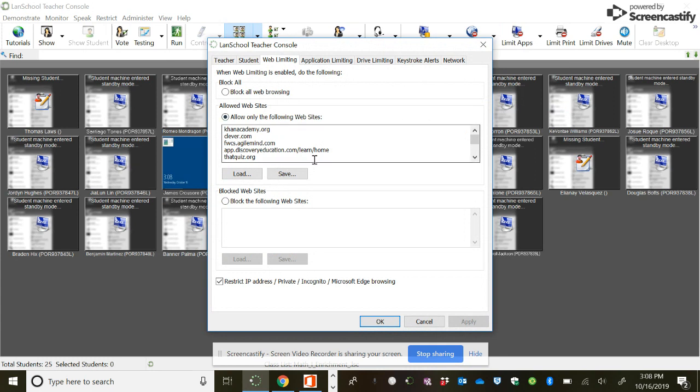So in this box is where I'm going to put what specific websites I only want them to go to. So I have like my Khan Academy, I have Clever, I have my Agile Mind, Discovery Education, that quiz, any website I think is okay they can be on, I want to put it here.